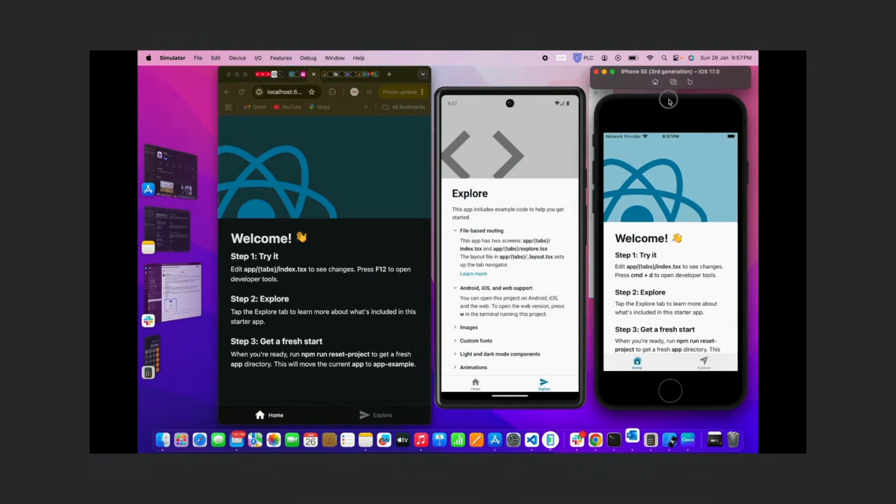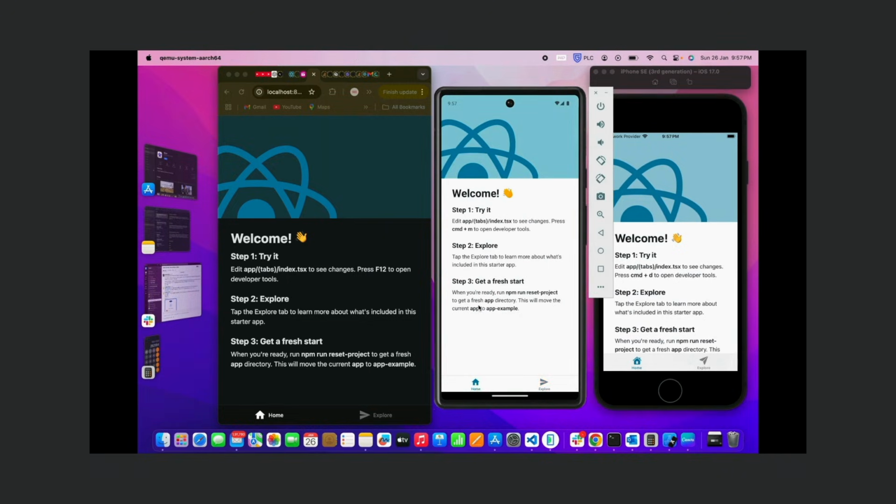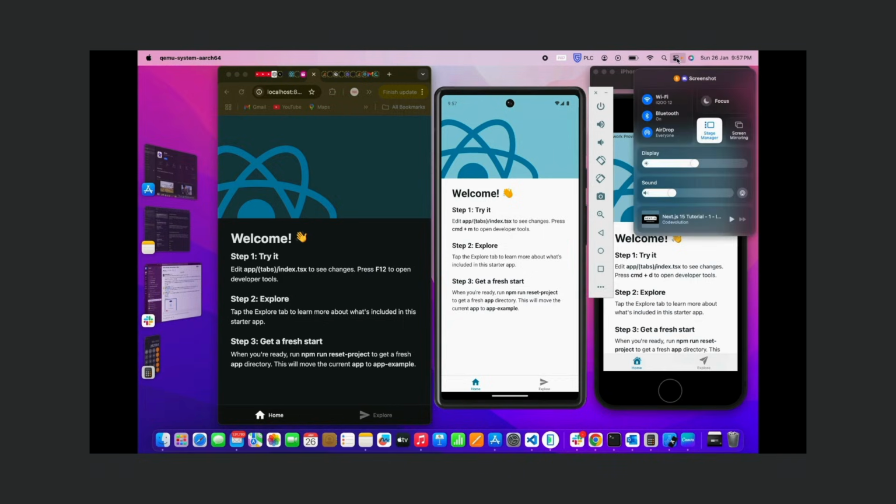This is how our application looks in web, Android, and iOS. And you can do the development simultaneously on all the three platforms with the same code and the same bundle.